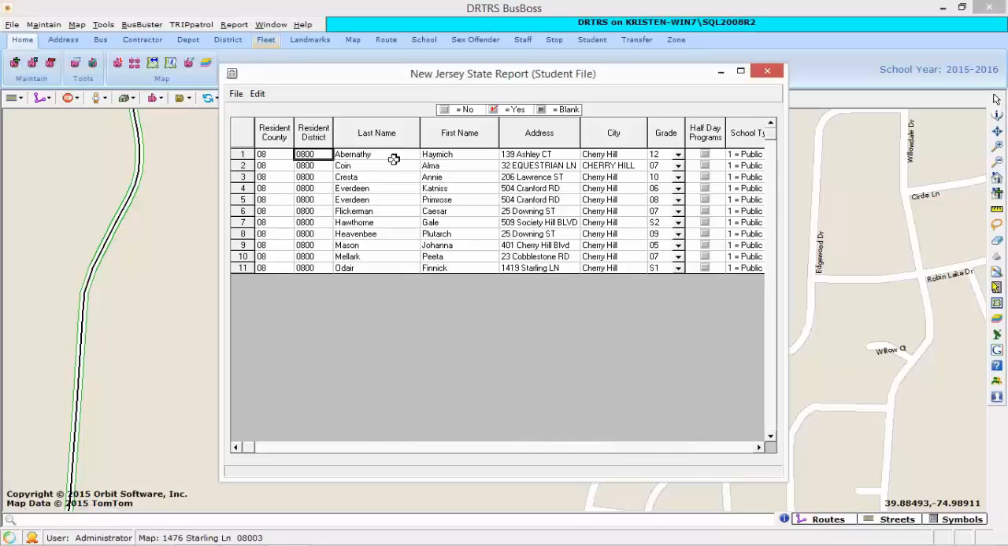The resident district column is the district where the student lives. The district code of the student's school will be displayed here unless there's another district specified in the Maintain Student screen. This screen functions like an Excel spreadsheet. If you need to, you can double-click in a cell and change one of the values if it's invalid. If you have a lot of students with missing or invalid resident district codes, student district codes can be imported through the Import Students tool.